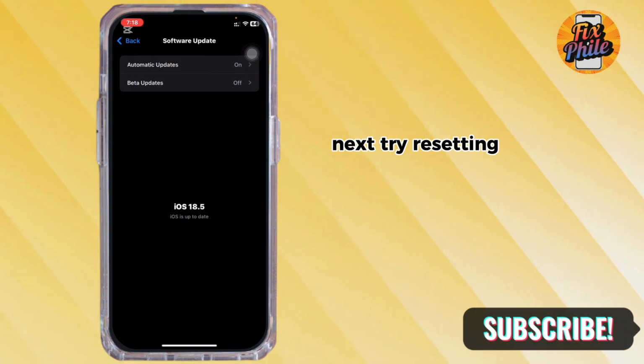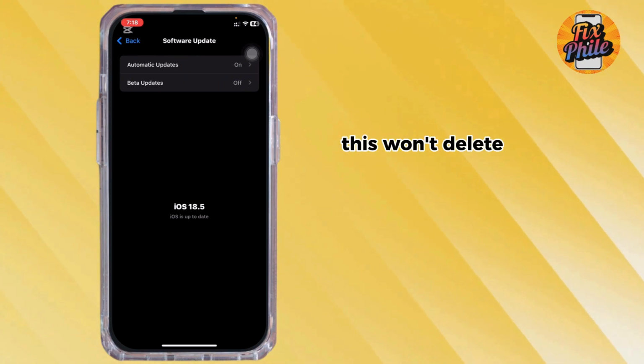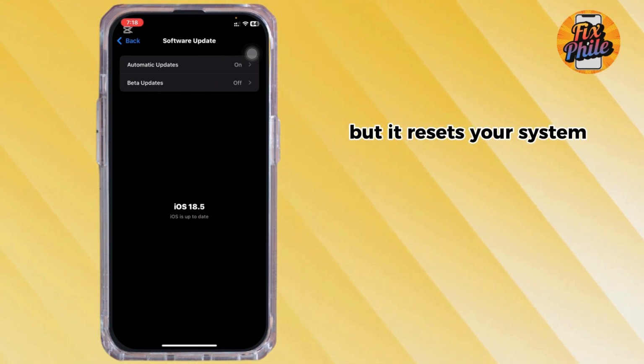Next, try resetting all settings. This won't delete your data, but it resets your system settings.